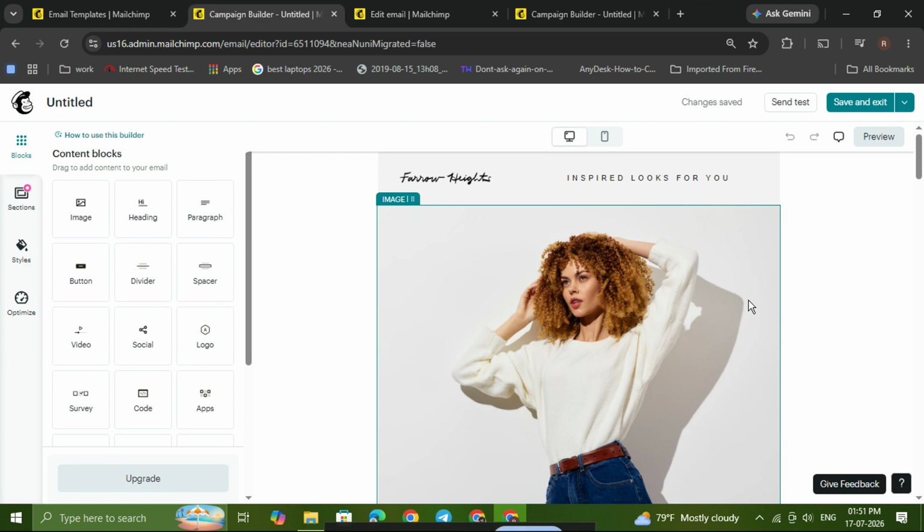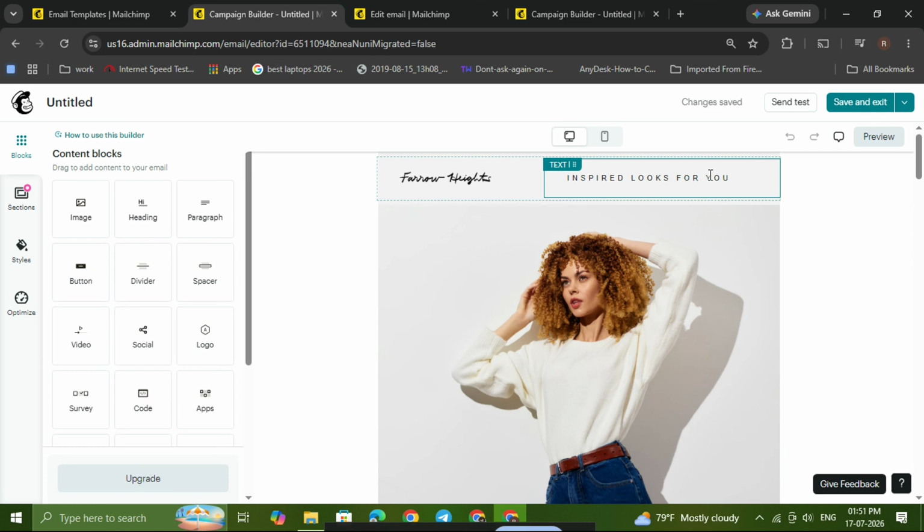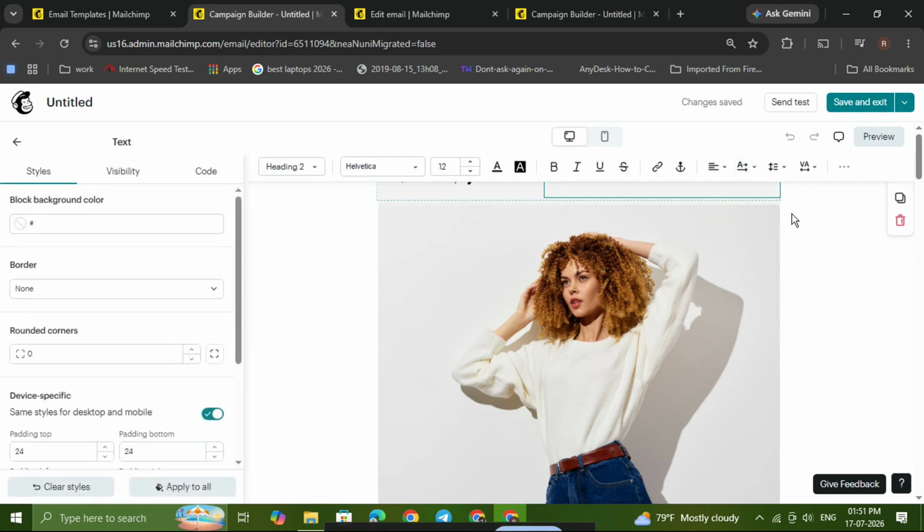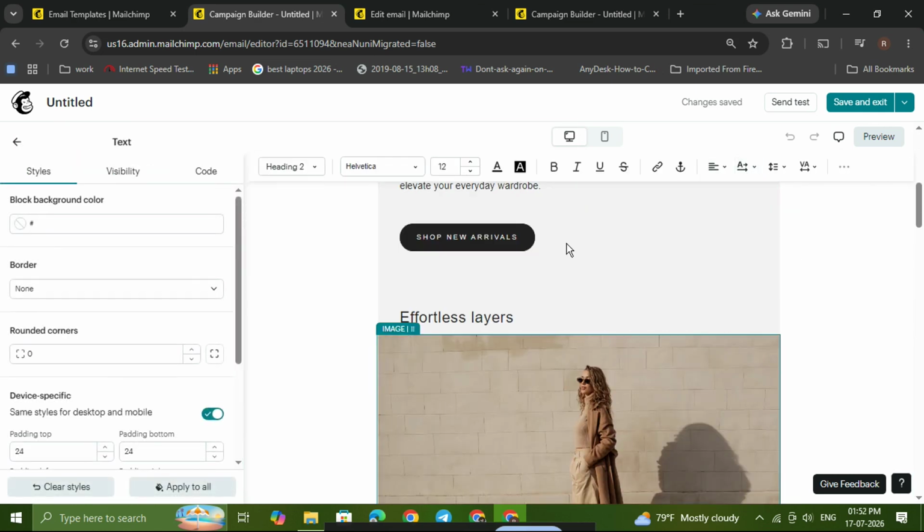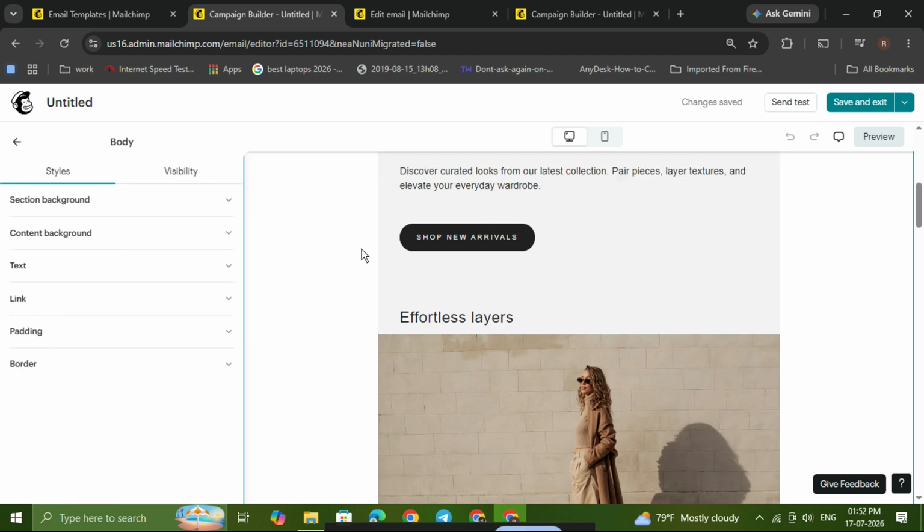If your email includes images, make sure they are relevant, compressed, and properly placed. If it includes text blocks, keep the wording direct and benefit-driven. If you have buttons, use clear action words like Learn More, Shop Now, or Read the Guide. Small improvements like these can help your email feel more polished and more compelling to your audience.